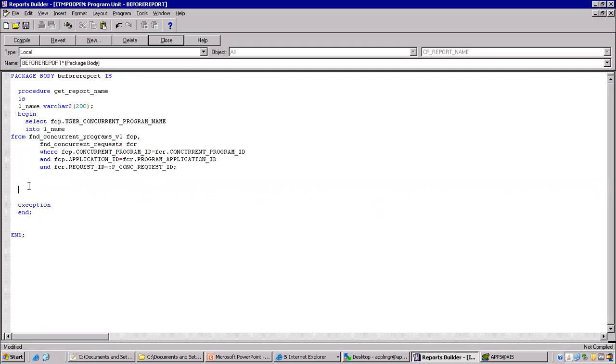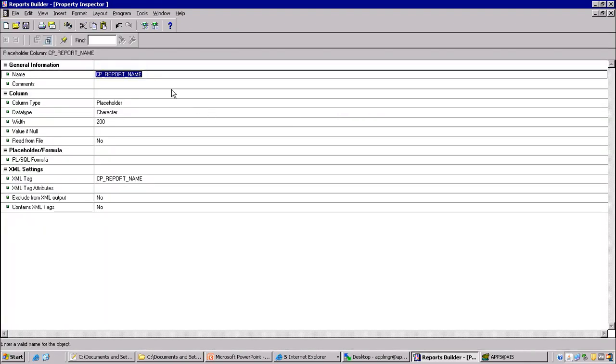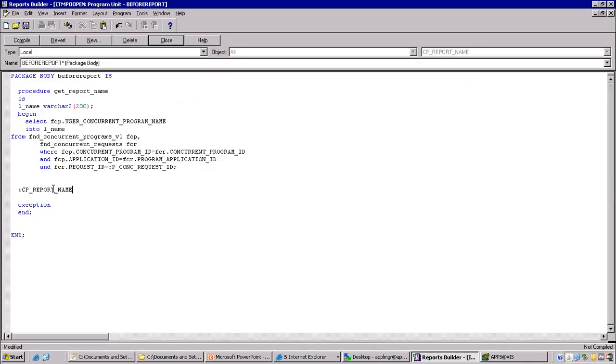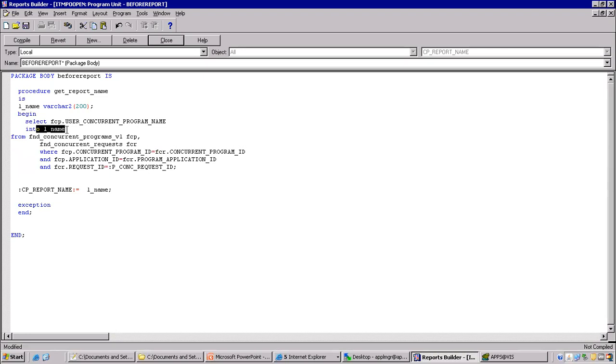How will you assign it to the placeholder? Colon, your placeholder name. This is the placeholder name. Take this. Placeholder colon is equal to, this is called an assignment operator, and then L name. Colon is not required before L name because it is a local variable. So what I am doing here, guys, is just two steps. First, we are getting the concurrent program name through the request ID. That name we are holding in a local variable, and that local variable we are assigning to the placeholder.